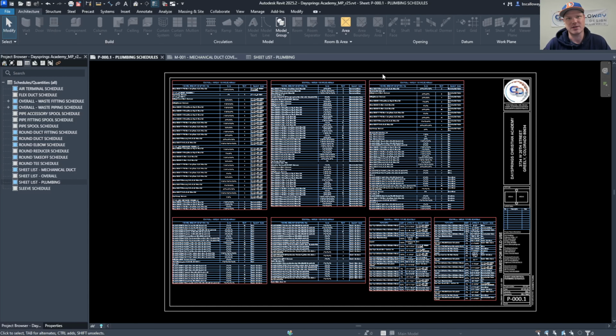Today we're just going to look at basic setup of schedules and how they help me and hopefully would help you as well. What I did was I opened up a project that I recently completed up in Greeley, Colorado. It was an addition for a school, and here is what I provide for my clients. Right here is a sheet.